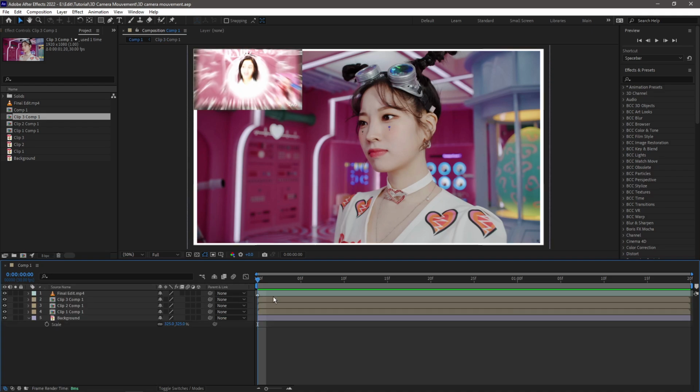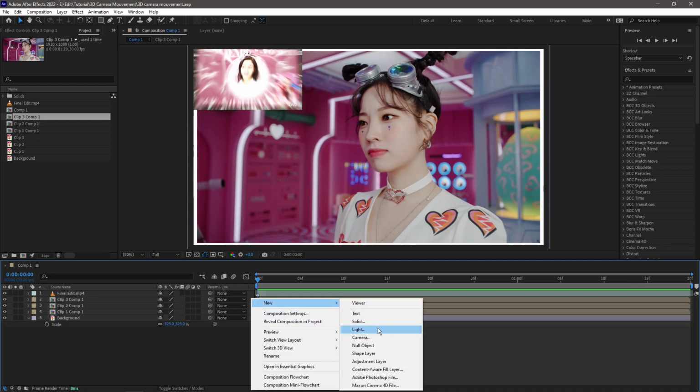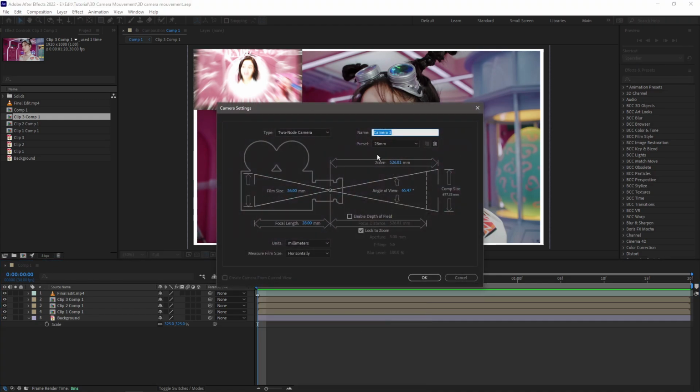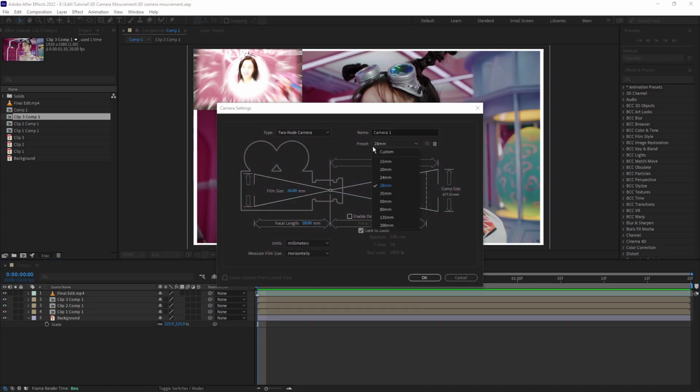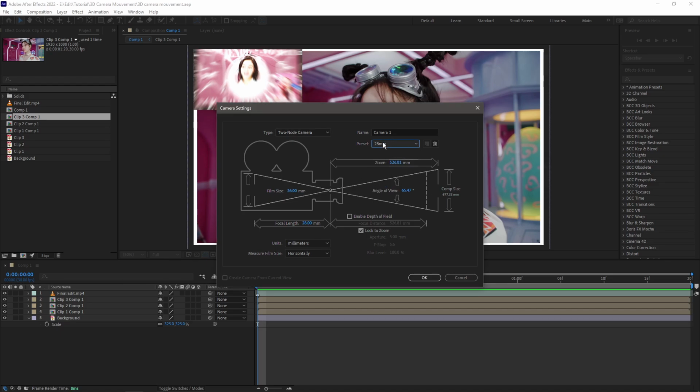Then you're gonna right click, new, create a new camera. What I advise you in this type of camera movement, you can choose between 28 and 35. These are the two that I advise you guys. In this case I'm gonna choose 28 millimeters.